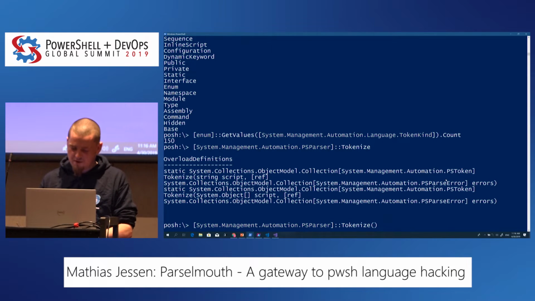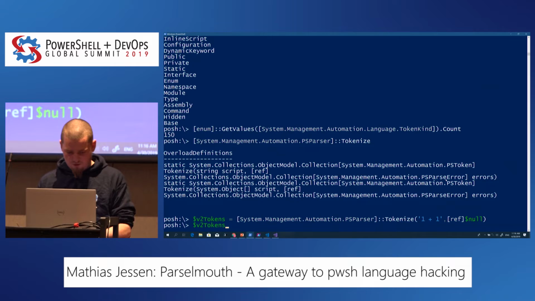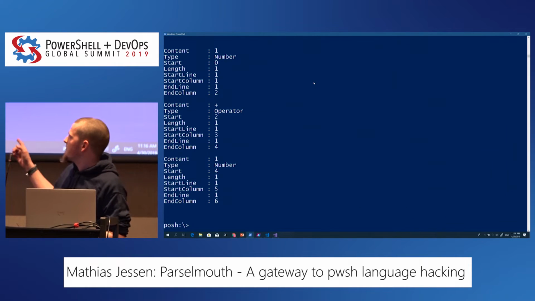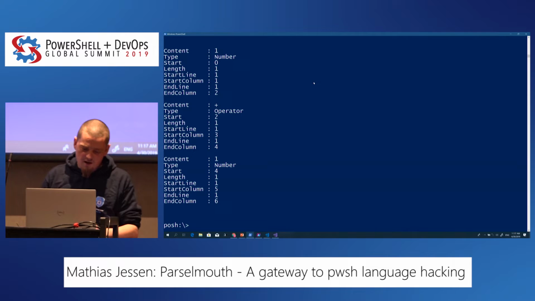So if we try to do the same thing again, this is the version 2 parser, or version 2 tokenizer. Say 1 plus 1, and we give it another reference to null. I still don't care about the errors. And then I'm going to assign here v2 tokens. Okay, this is a little different from what we saw before. First of all, there are only 3 tokens here. It does not recognize end of input as an actual token.